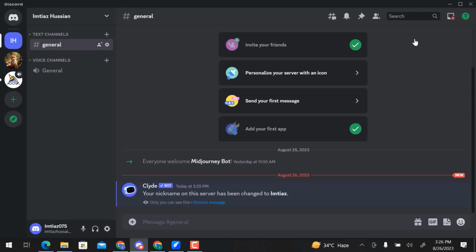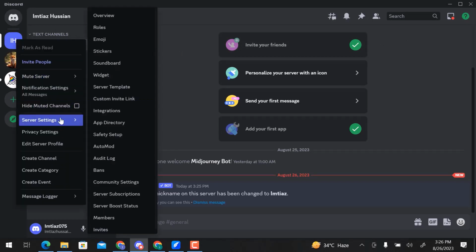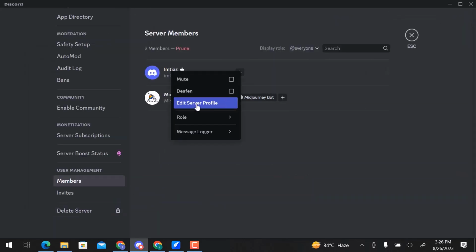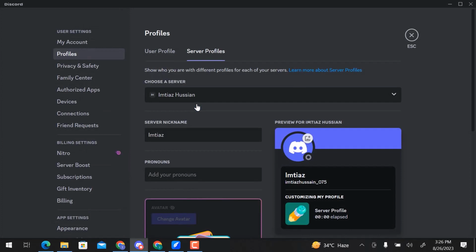Another way to change a nickname is to go to the server and right-click. Click on Server Settings. Down here, you can see an option named Members. From over here, go to Edit Server Profile. And again, you can change your nickname from here.